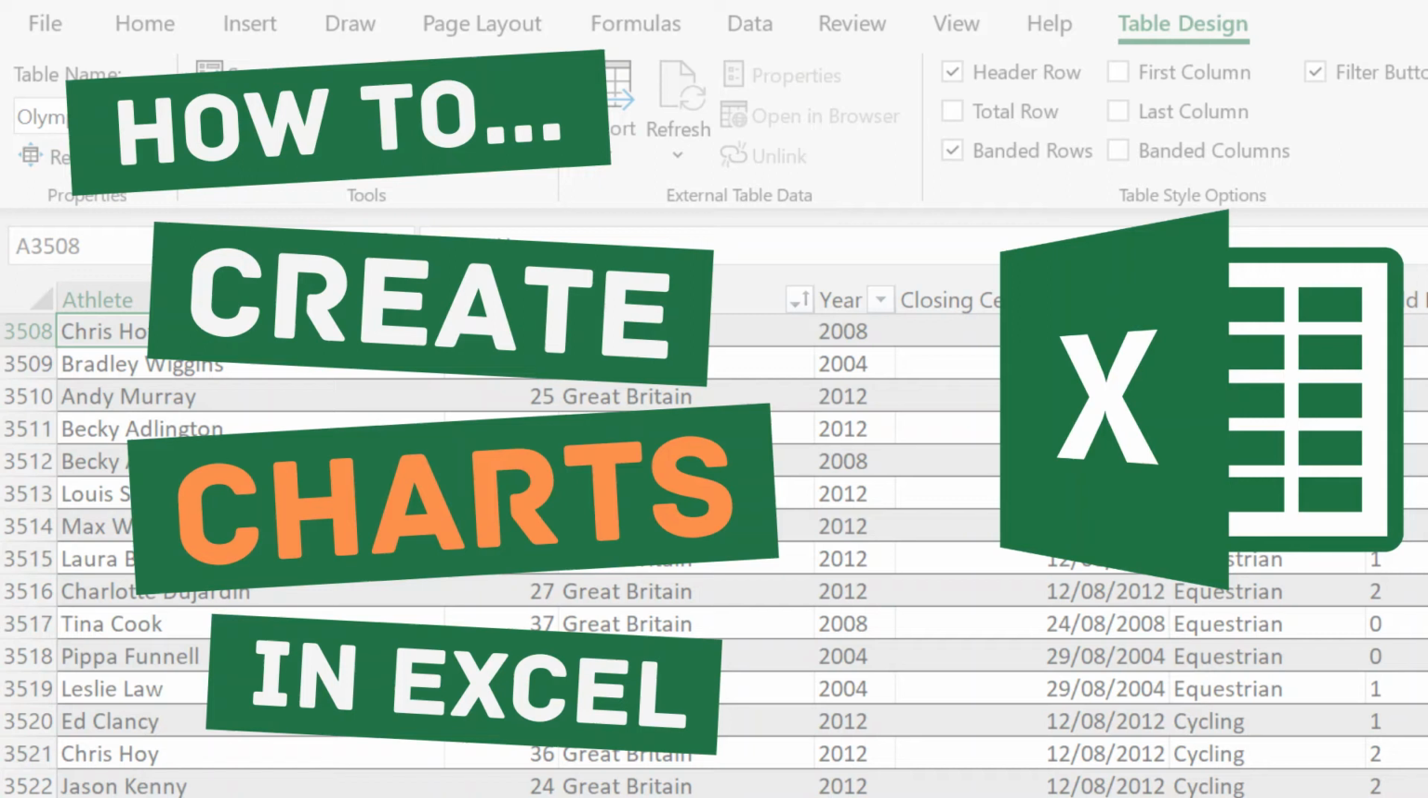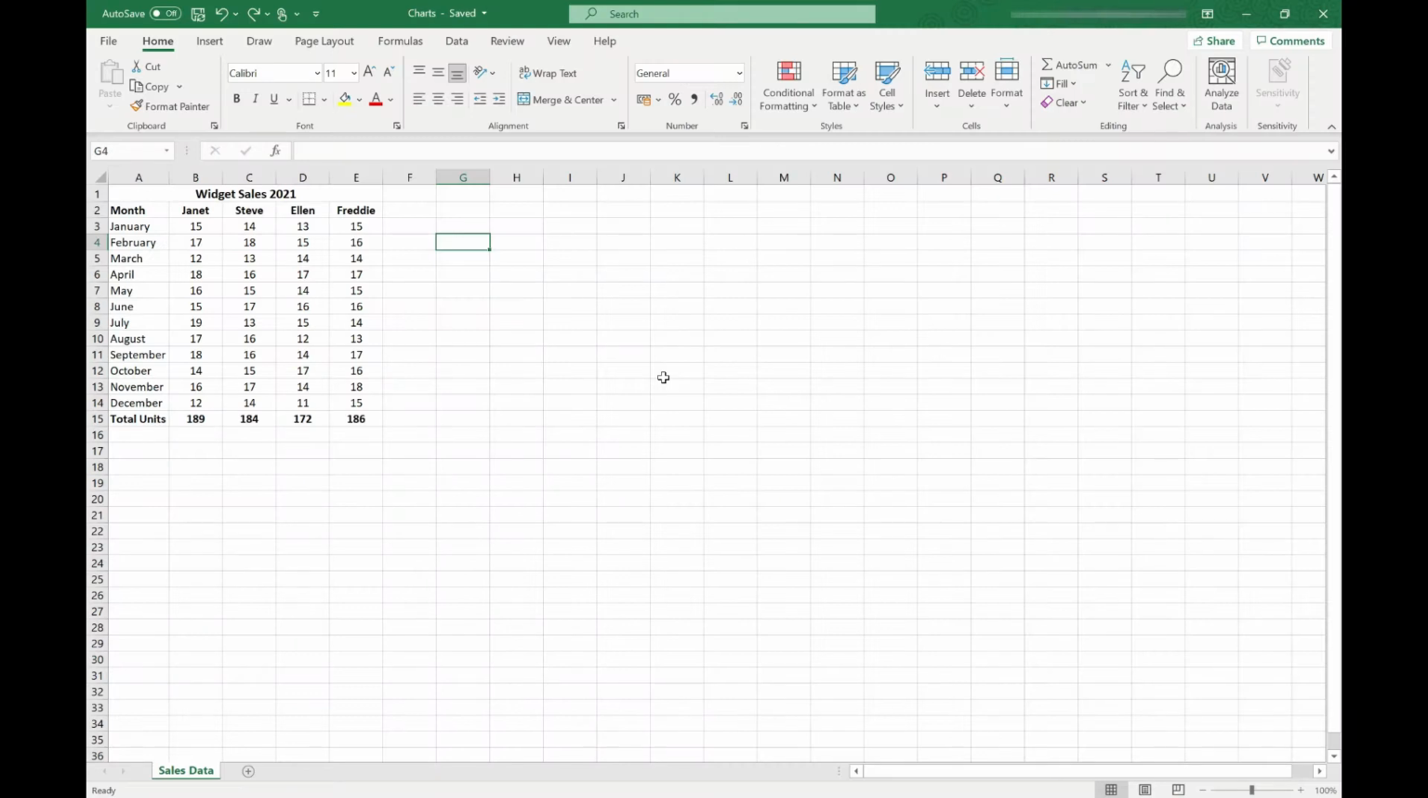Welcome to Simply Excel. In this video, we're going to take a look at how you can add some basic charts into your spreadsheet to start visualizing your data. As always with Excel, there's a couple of ways of doing this. We can either do it through the menus or using keyboard shortcuts. We're going to start by looking at using the menus.